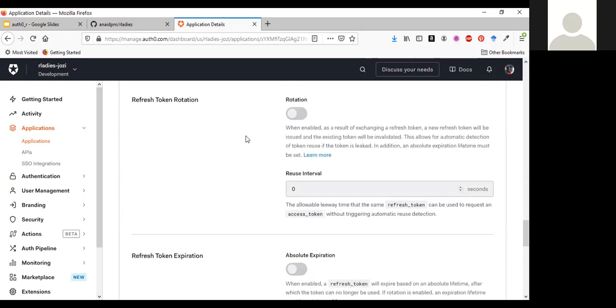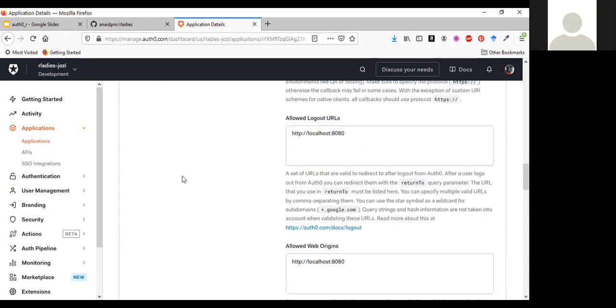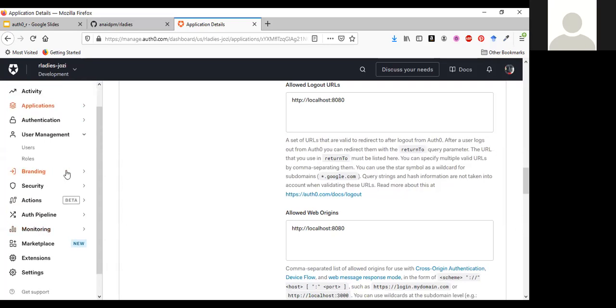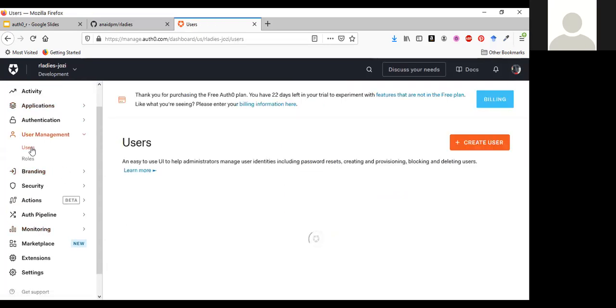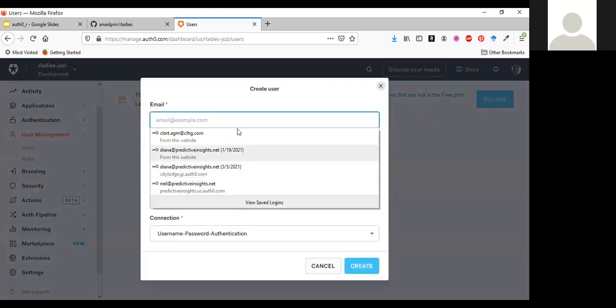I have all the details for my applications, and I've told my application which URLs it should expect connections from. At this point, I'm only using it locally, so I'm only adding my localhost. Then I can go to user management and actually add a user. I can just add myself as a user.